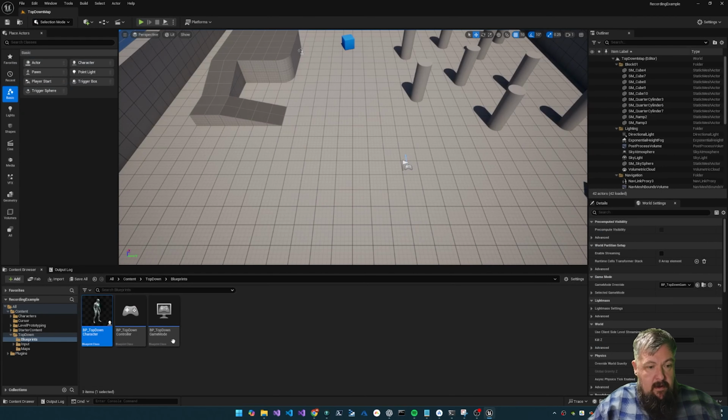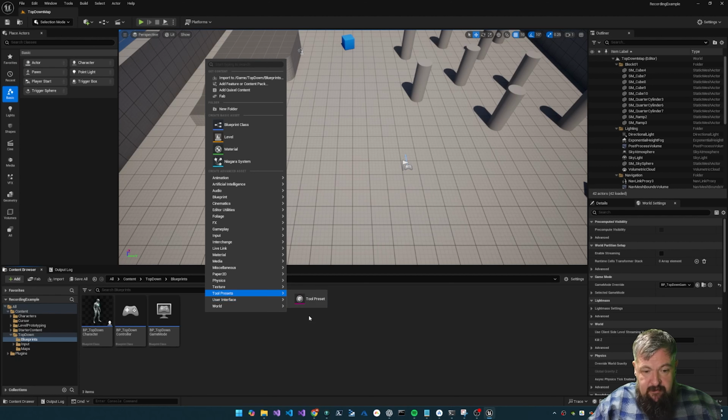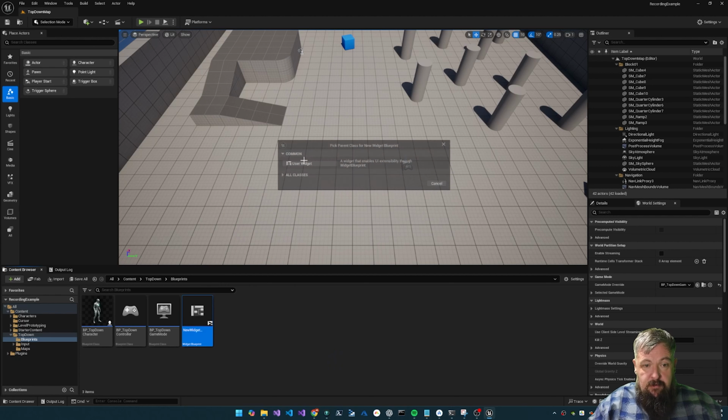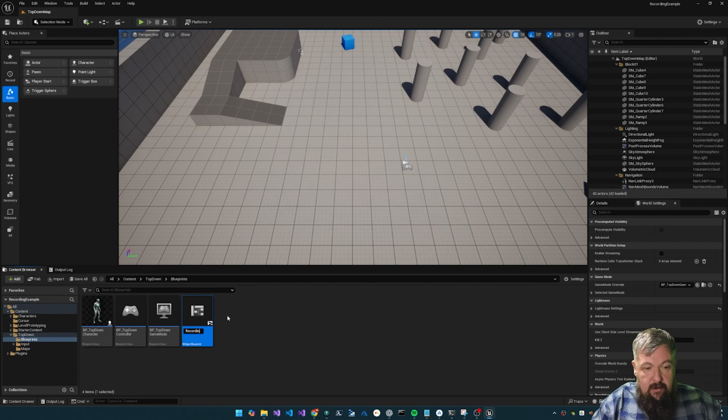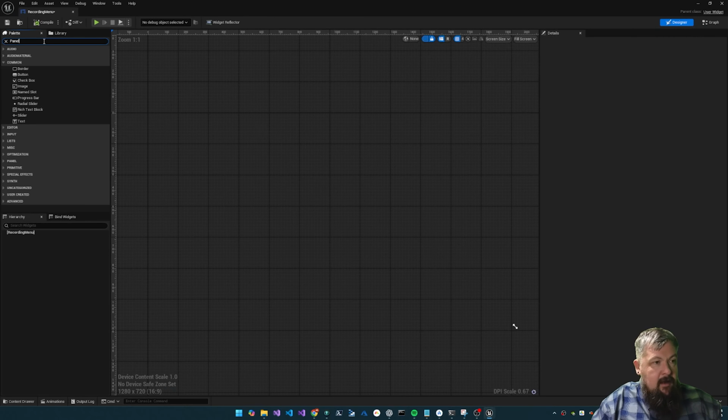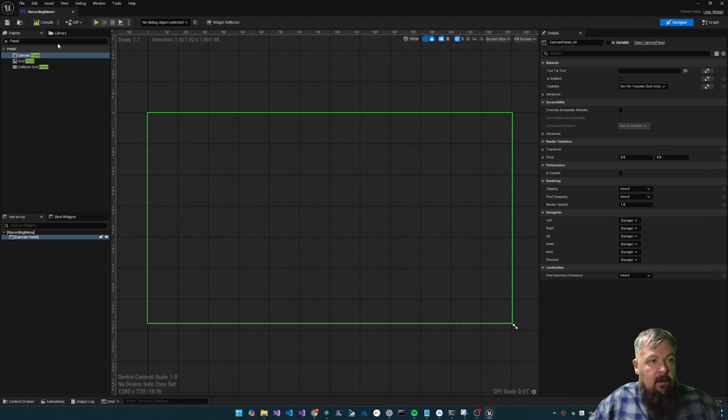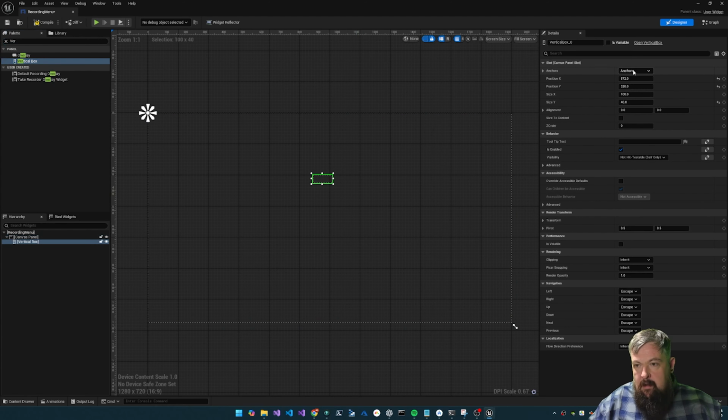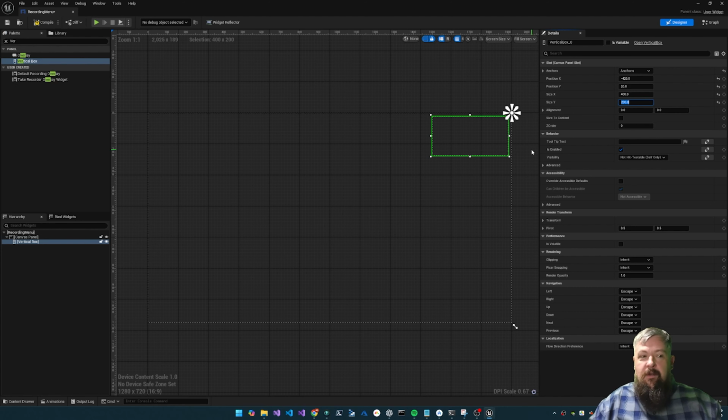Let's close this. First thing I'm going to do is create a user interface widget blueprint. We'll choose user widget and we'll call this recording menu. Okay, let's open that up. Let's add a panel. So I'll use a canvas panel, and then I will use a vertical box, and I'm going to anchor that to the top right. Let's do -420. So I'm going to make it 400 wide, 20 from the top, 400 wide, and let's do 200 tall.